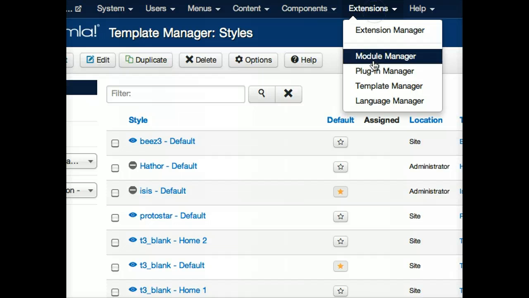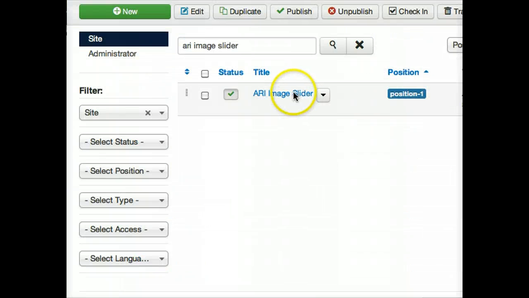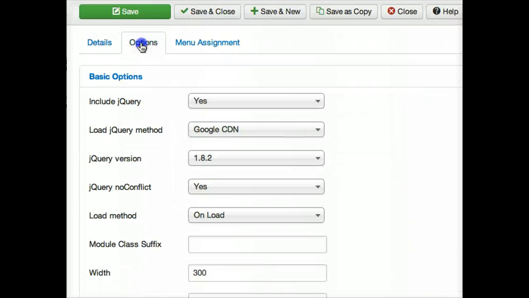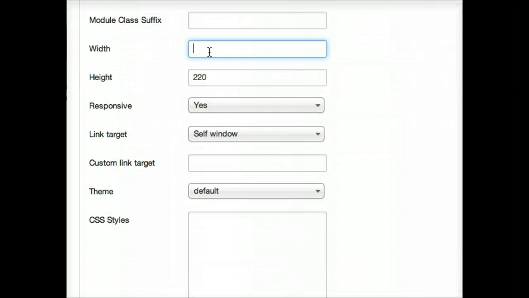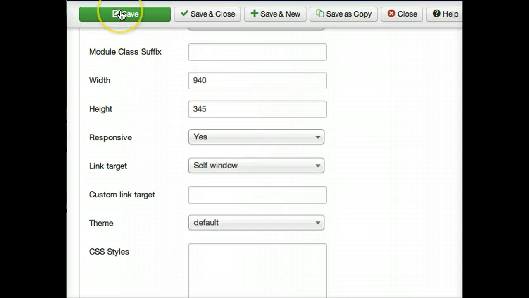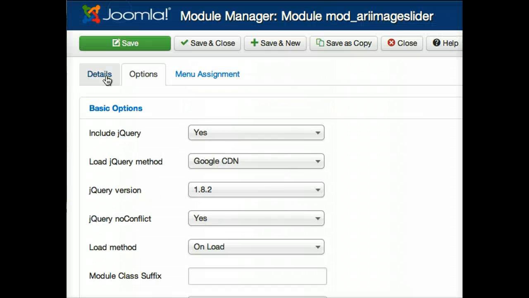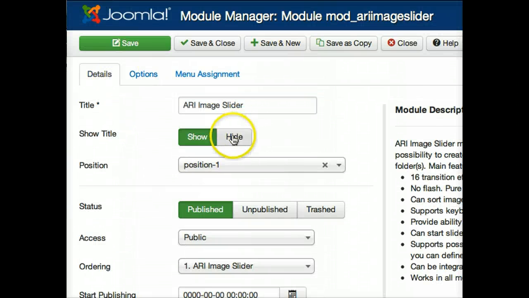Let's go back to the Module Manager once again. Click on ARI image slider. We're going to customize this a little bit more. Go to Options. Let's set the width to something like 940 pixels and the height to 345. And save. Actually, just save that because we're going to do one other thing with this module. Go back to Details, and let's hide the title. And let's save and close one more time.